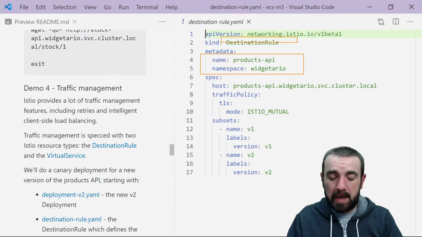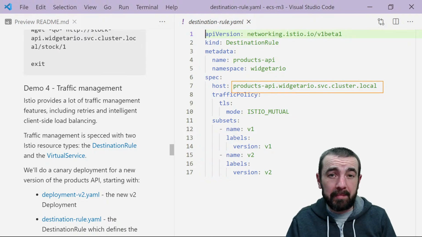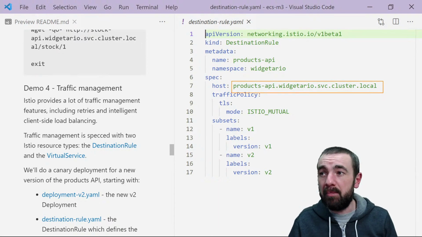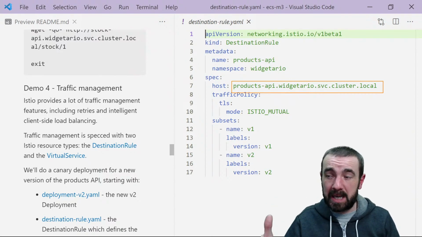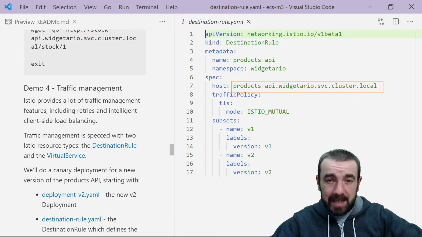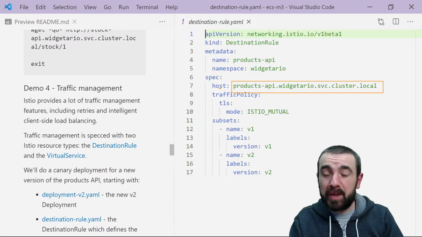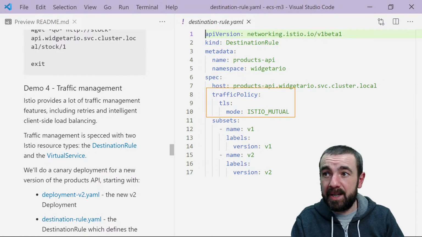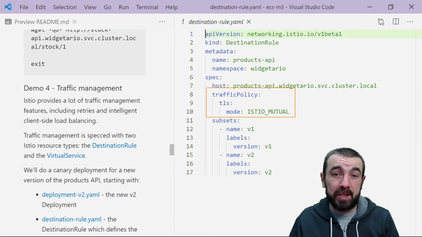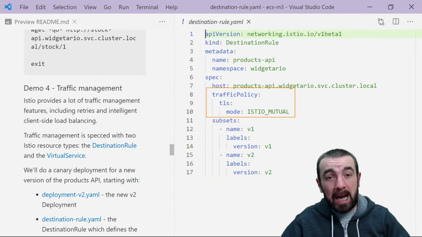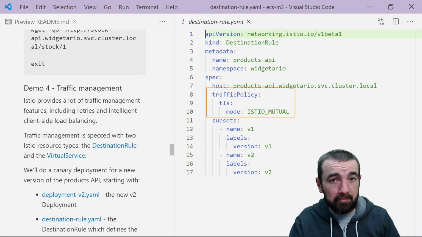So I'm saying, this is to do with the products API. It lives in the Widgetario namespace, and then you specify the host, either the fully qualified domain name or the short domain name of the target that you're configuring here. So any requests that go into the products API in the Widgetario namespace, these are the actual potential targets that we're going to have. So two things I'm going to apply here. First thing, I'm saying that Istio mutual is the TLS requirement. So we're going to have mutual TLS, and what that means is that Istio is going to manage the certificates for us. You can provide your own certificate authority, and then you can configure Istio to use that, but we're saying use the built-in stuff.